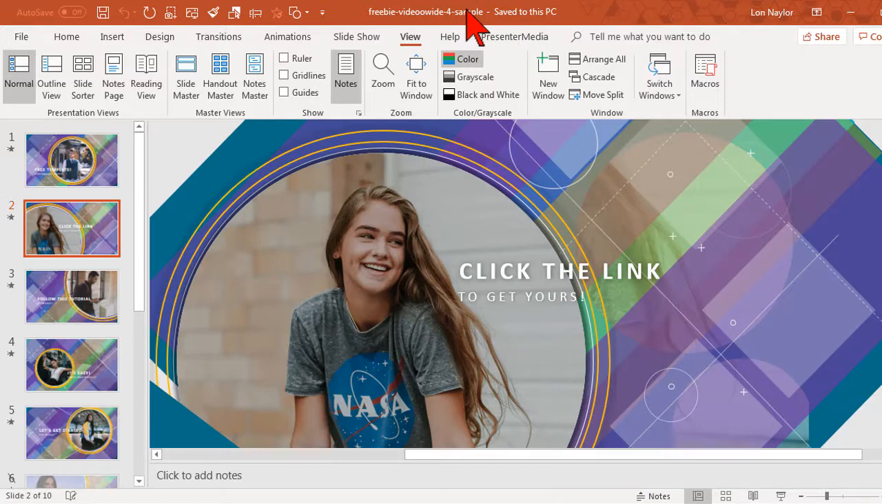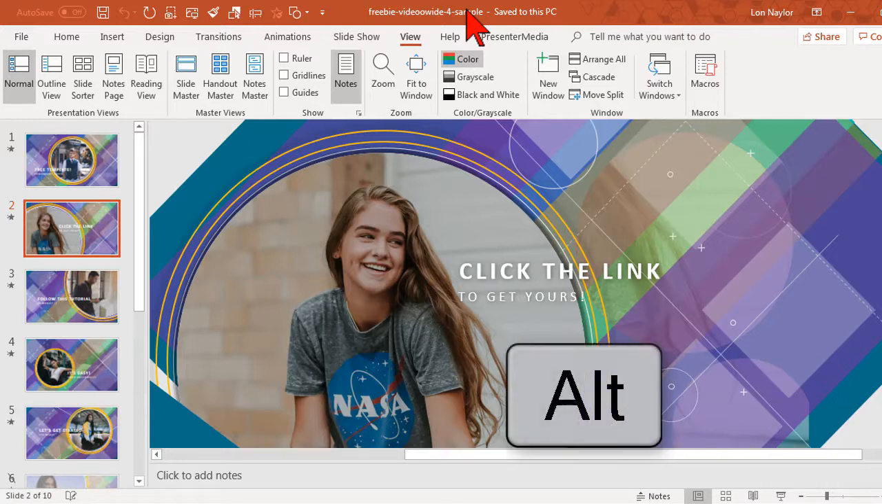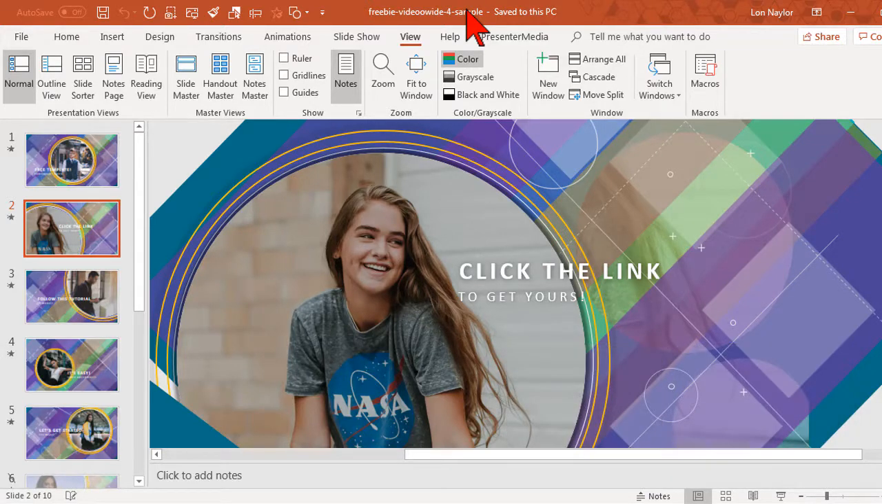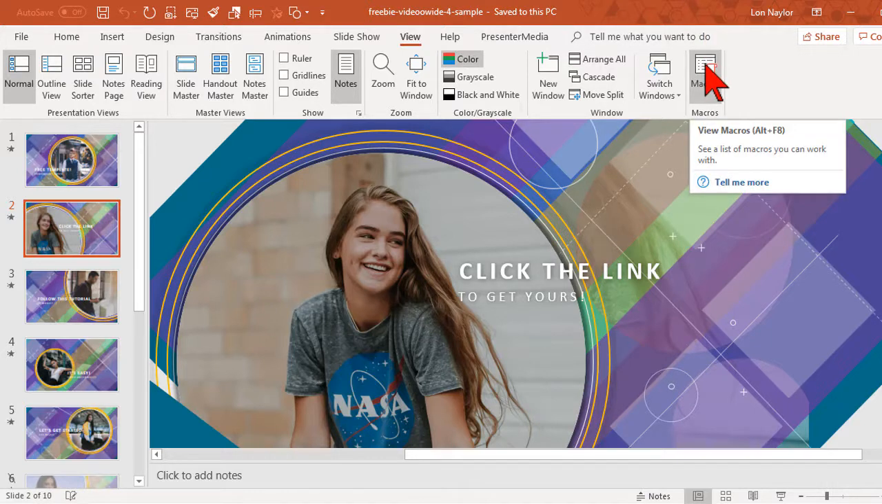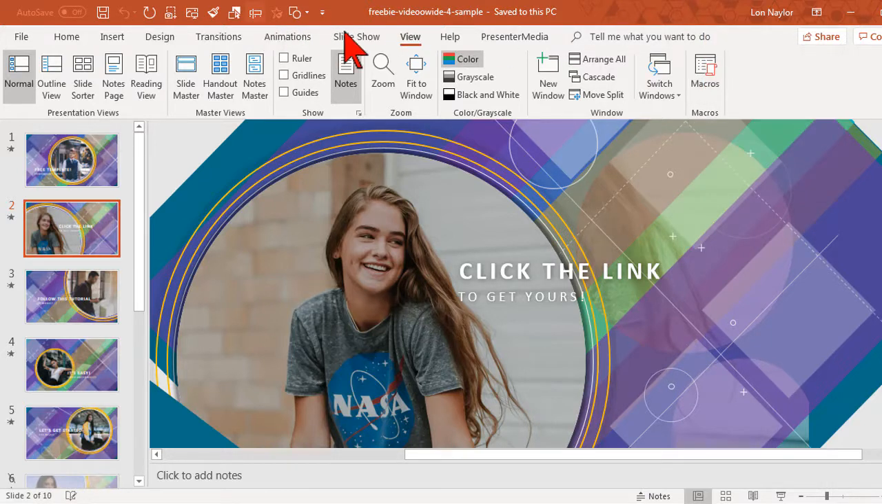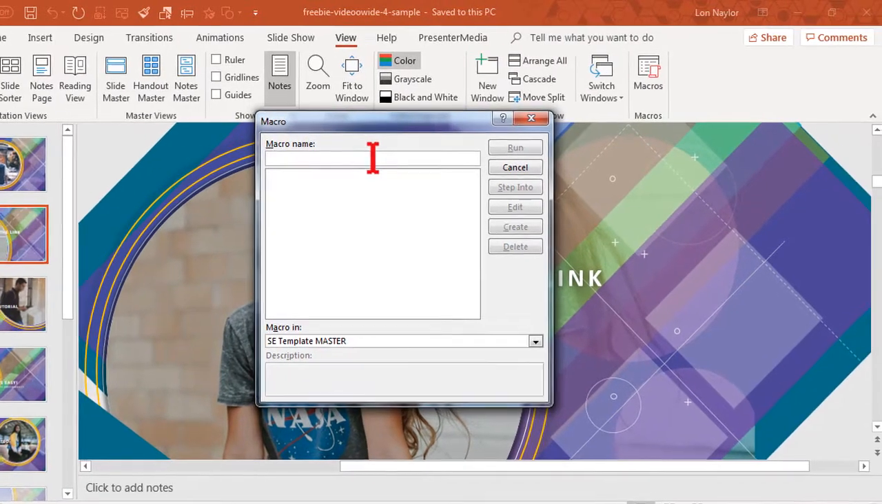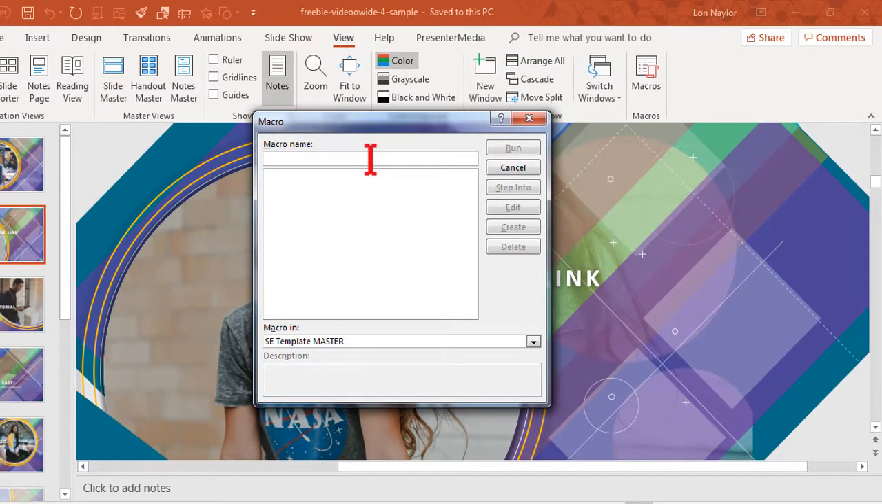In your slide deck, what you're going to want to do on Windows 10 is press Alt F11. I'm on Windows 7, so that doesn't work for me. So I'm going to show you the kind of manual way to do it. I'm going to go on the View tab, and I'm going to click Macros. And I'm going to just kind of create one here. So I'm going to call this PowerPoint video. Right? And I'm going to click Create.